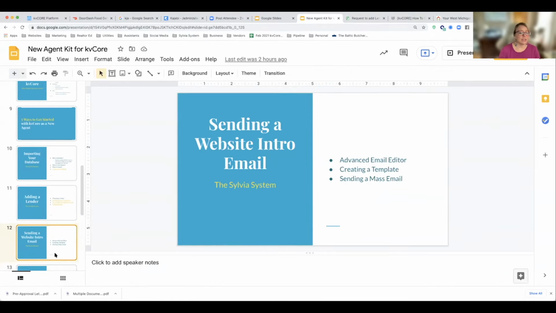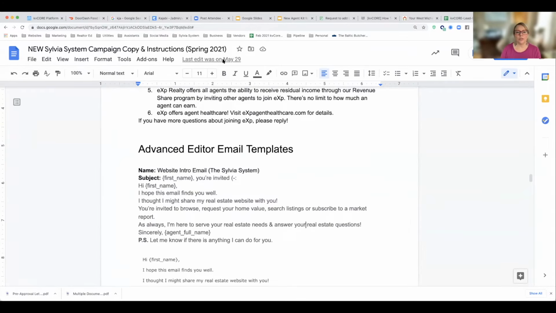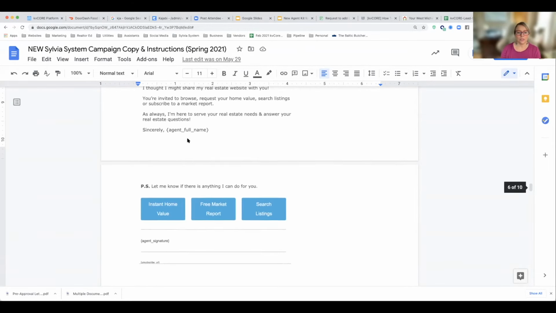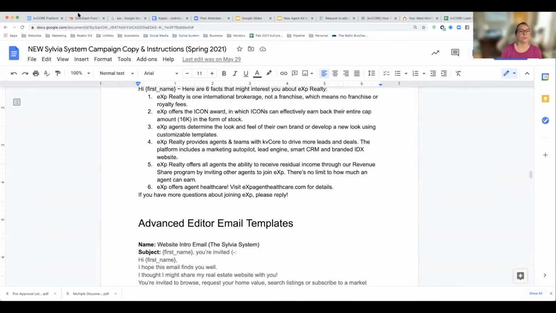Now let's talk about sending an intro email. What we're going to do is build an email template inside kvCore that you can use to send to your whole database. Now that you got in there, you're going to invite them to check out your website, and you can change this up, telling them you're a new realtor or you just joined a new brokerage or whatever it is you're excited about. You can build this. Okay. So this is what we're going to do.